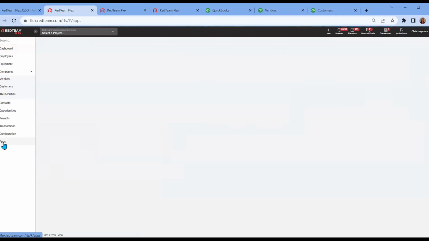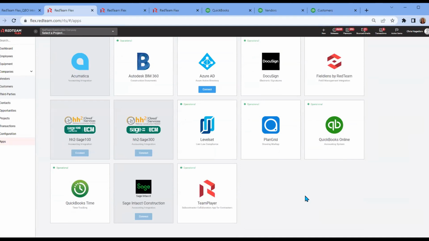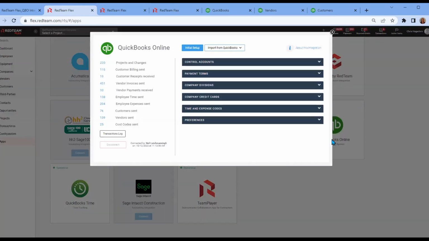So when we click on the apps icon, it will bring up all the items that we have integrations with. And for the purposes of this demo, you will see that we are already connected and operational on QuickBooks Online. But if we weren't, you would have this blue button that indicates to connect. So since we are, we're going to go ahead and click on this, and it will provide those control accounts and those items that we need to connect to the general ledger accounts in QuickBooks.